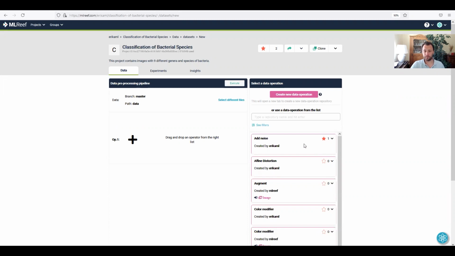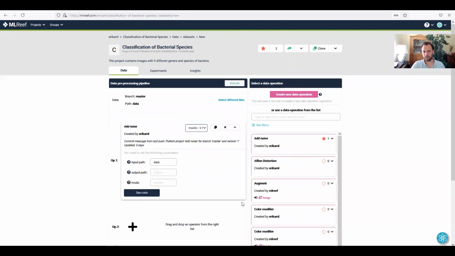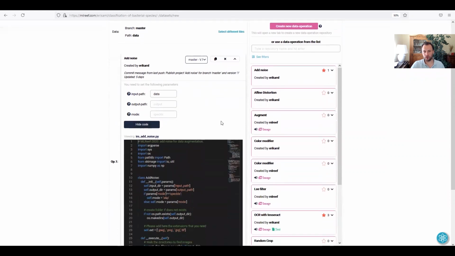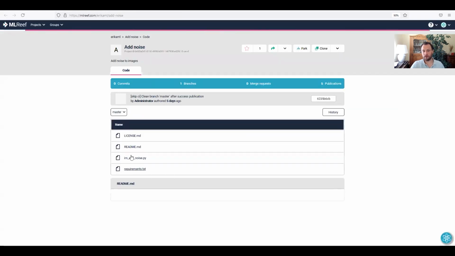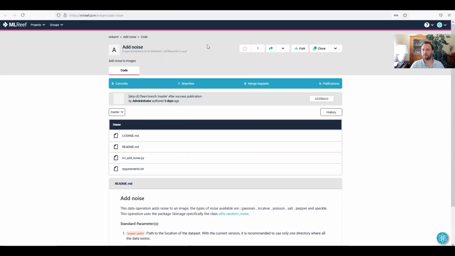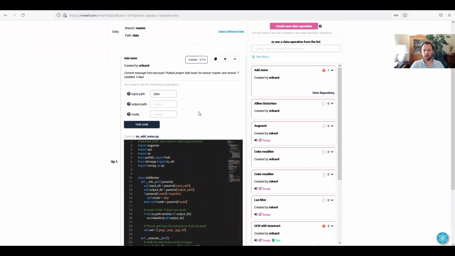As a first step, let's simply add noise to our images. The cool thing about MLReef is that every script that is published before is made a simple drag and drop element that you can then address the parameters here, review the code, or also jump to the repository itself. And if you like what you see, fork it, adapt it to your needs, and so on. This means that you do not need to start from scratch, but you can use the power of the community to really enhance your work and get going.